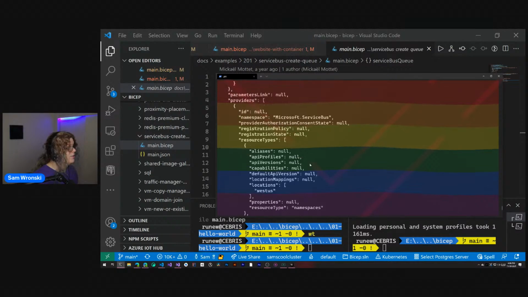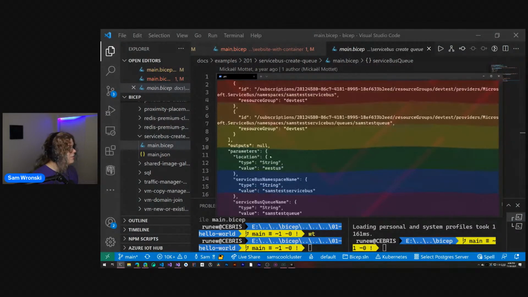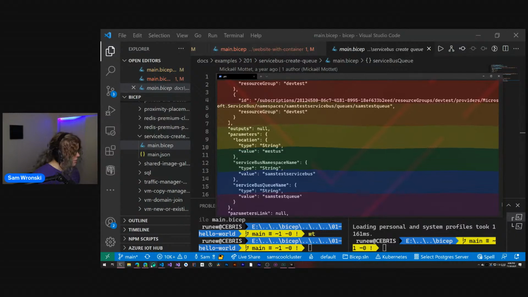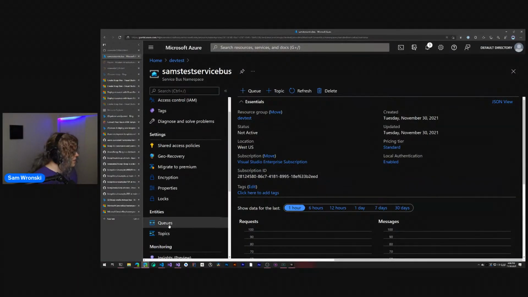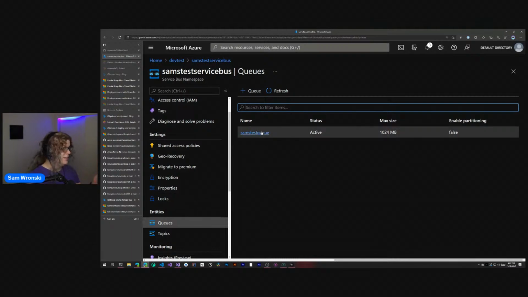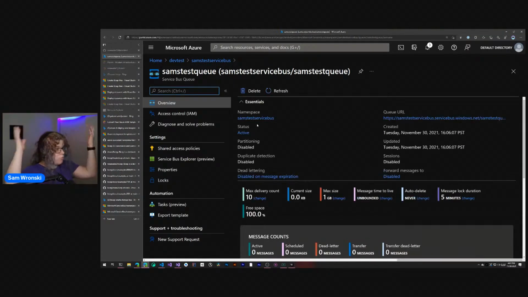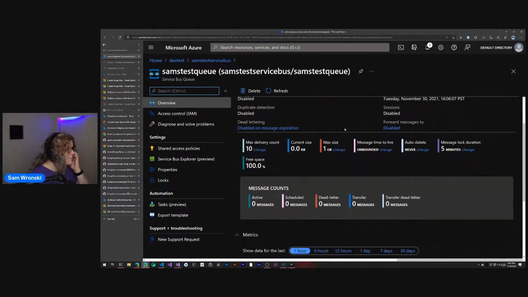We get our queue and everything else. There's no outputs in this, but we just created a service bus with a queue. So let's go and take a look at this. And we should be able to see one queue created here. So we've just magicked up a new service bus queue and just by working with this, which is pretty cool.